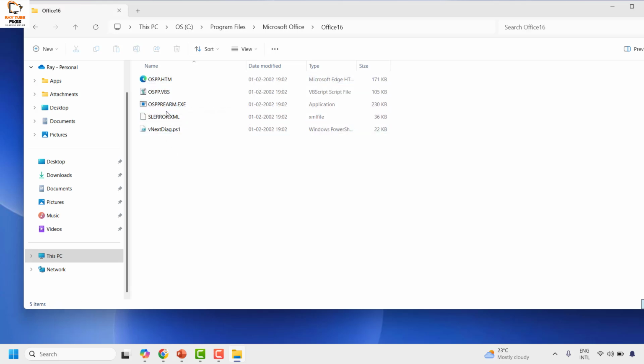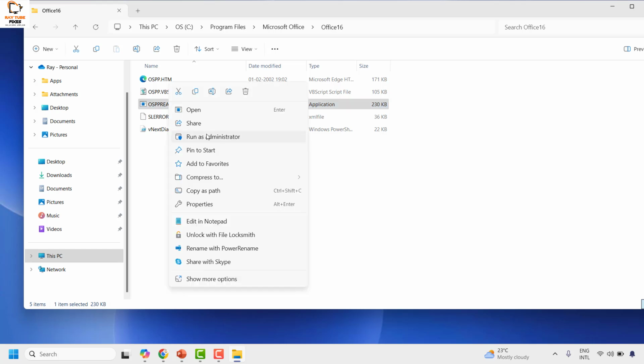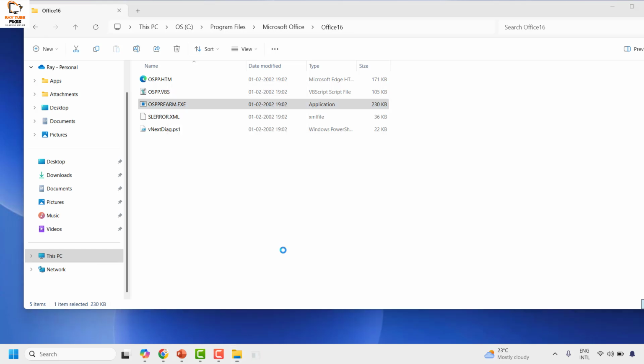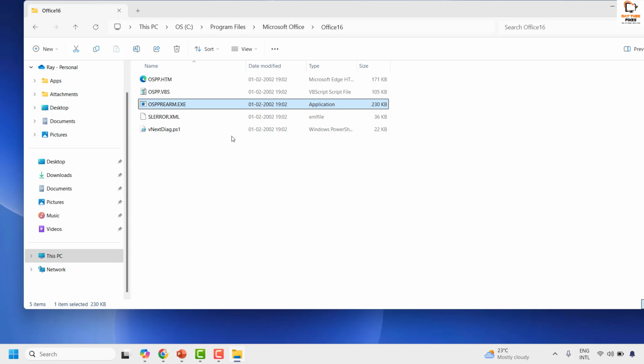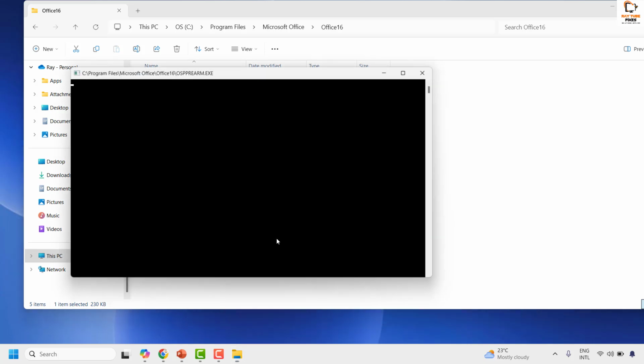Now, under Office 16, you will have to locate the file which says osprearm.exe. Here you will have to right click on the file and then click on Run as Administrator. In case you get a User Account Control prompt, you may go ahead and click on Yes or Continue on the screen. You can try running this file multiple times, maybe once or twice. Click on Run as Administrator and Yes.